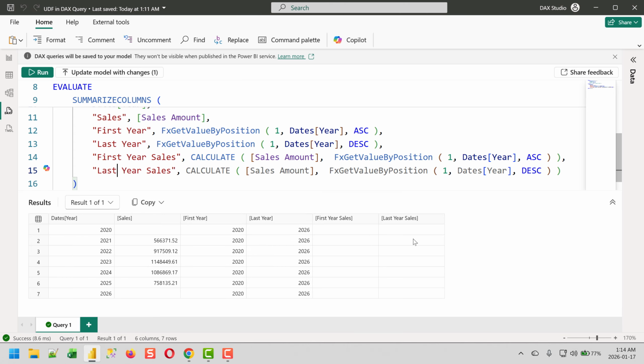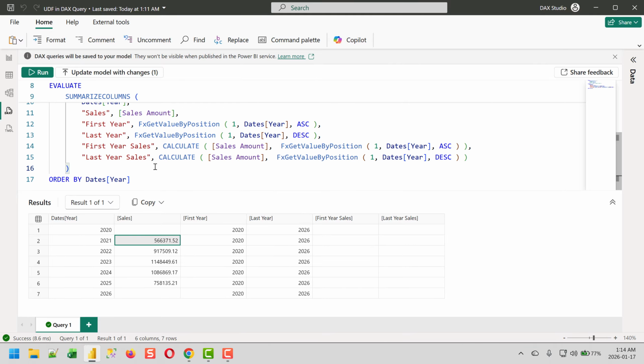So how can we actually return the sales amount of 2021 and 2025 instead of the first year and the last year in the dates table? Instead of that, we can actually try to summarize the sales table by the dates year column so that we only get those years in that list that actually have a row in the sales table. And for that, we are going to create a code that will summarize the sales table by the dates year.